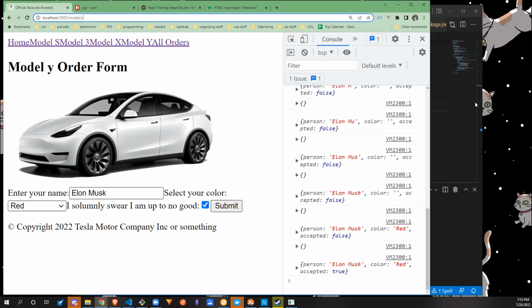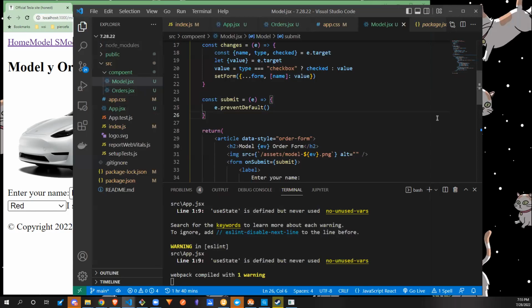So that prevent default doesn't happen on every button. It happens on every form submission. A button doesn't do anything by itself, so you don't have to prevent default on an on-click on a button, for example.